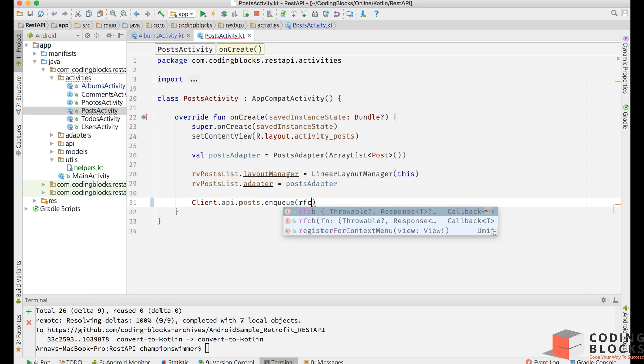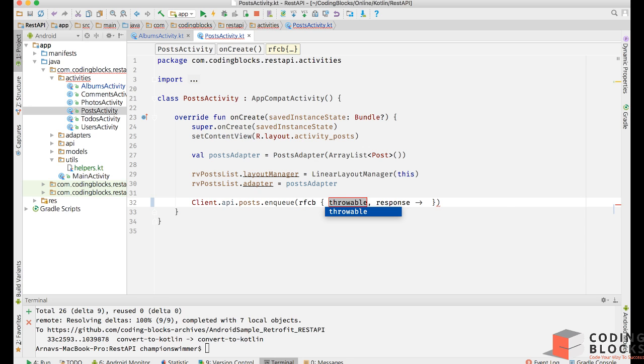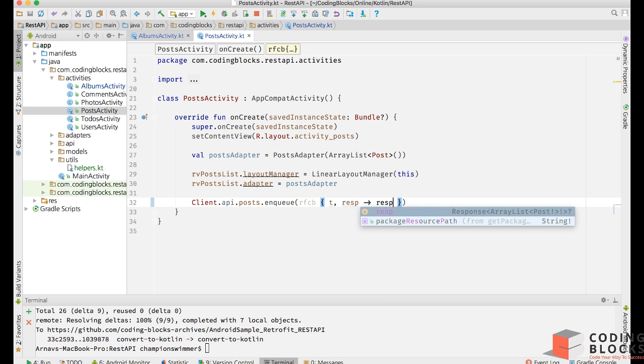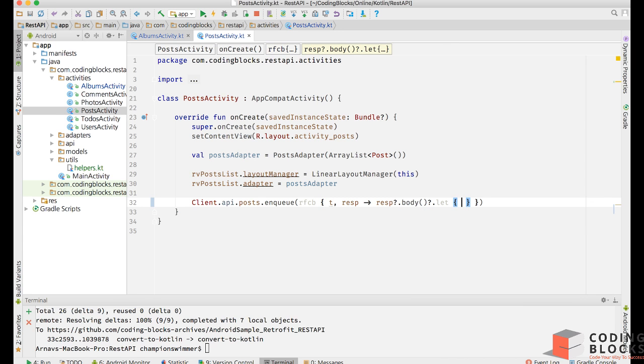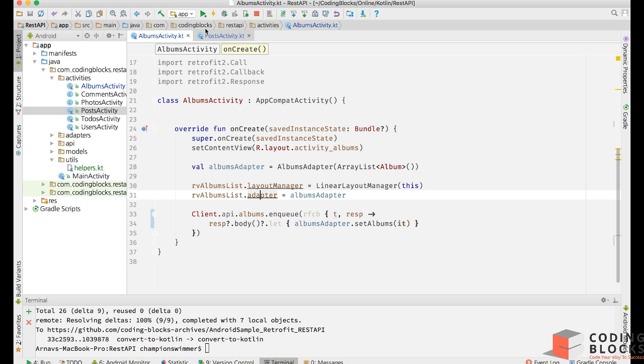RFCB, P, resp, returns resp.body.let, and inside the let body, post adapter.setPosts(it). Okay, so like that you can reduce that for the other ones as well.